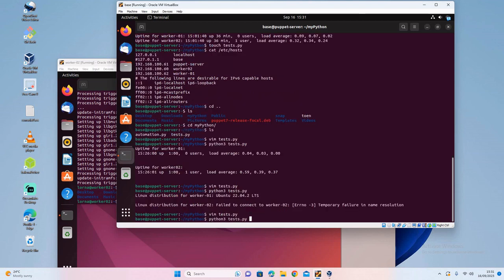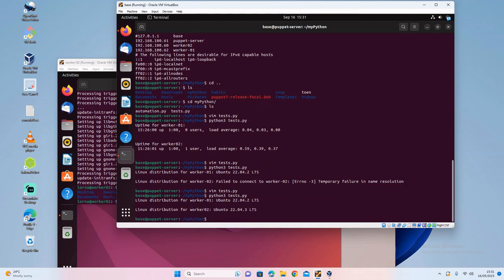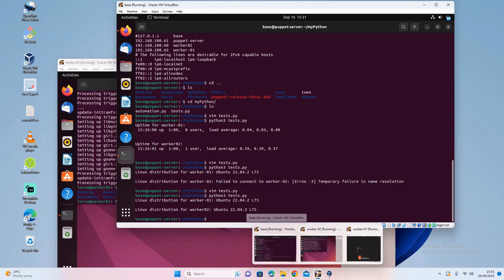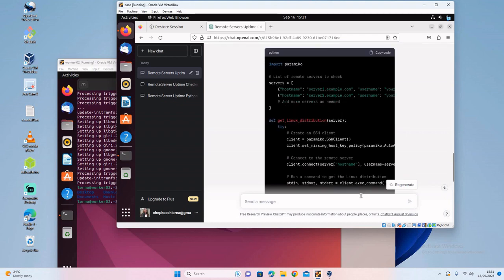So let's save now that we've corrected, and run the script again. And as you can see, both of my servers, worker 01 and worker 02, are running Ubuntu 22.04. But I think you can get more. Maybe if you want to get the Linux, what do you call it, the kernel version, let's see. Let's pass that one and see what we get for kernel.